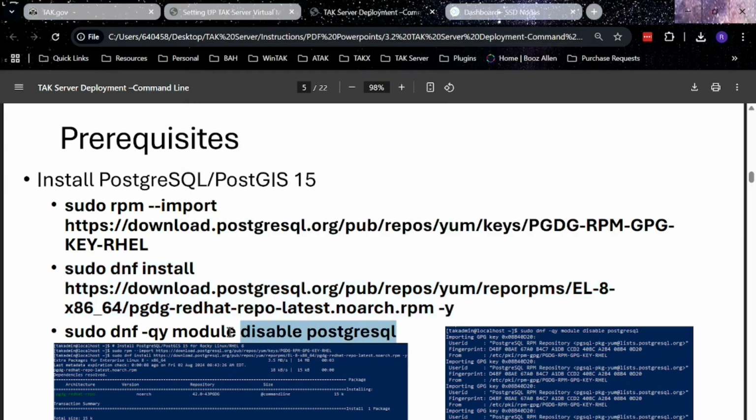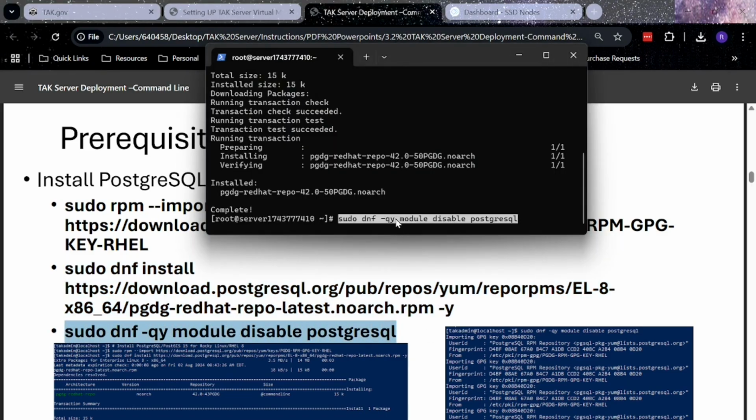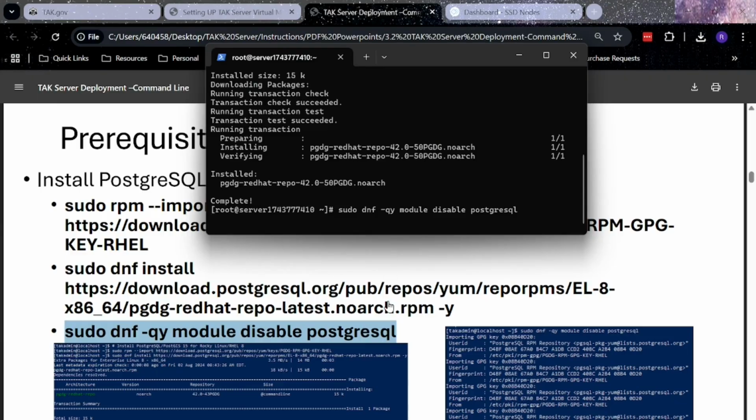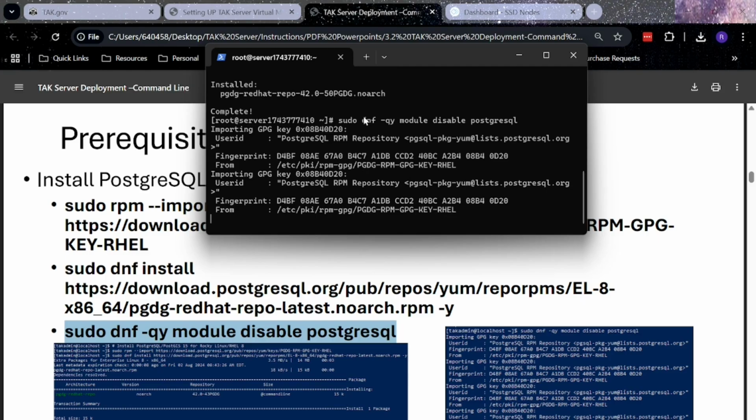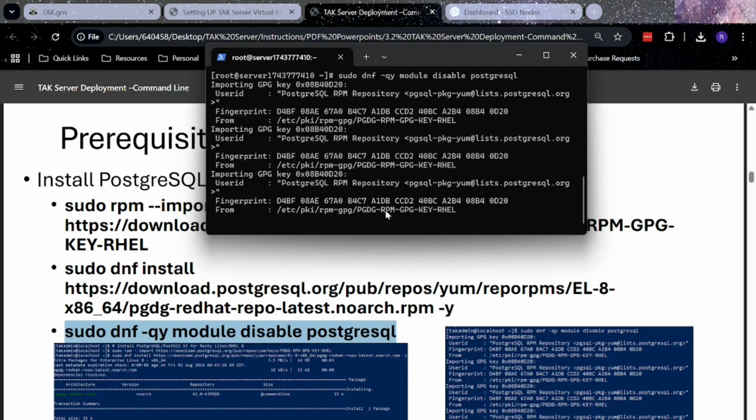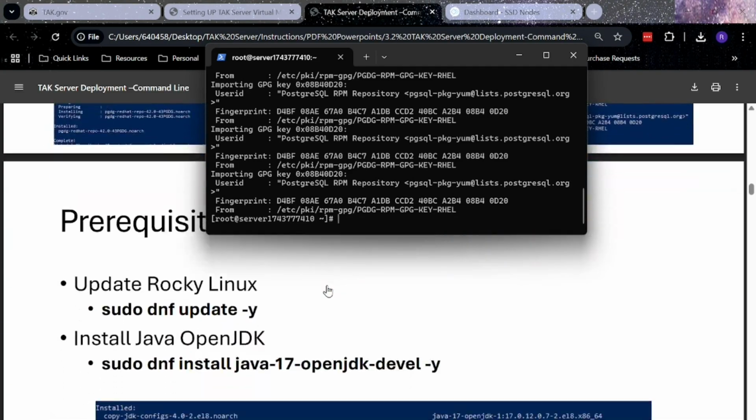Once that's done, we then have to come in and disable Postgres. You will see this output appear on the screen a couple times. This is perfectly fine. This is what we are expecting. Once done, we're going to scroll down and run our update for our server.